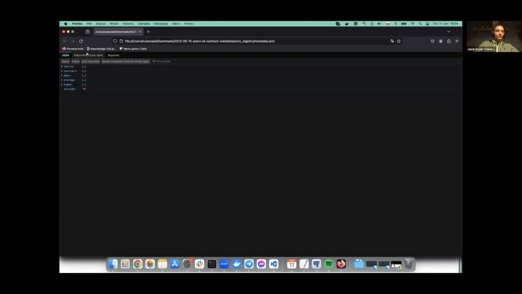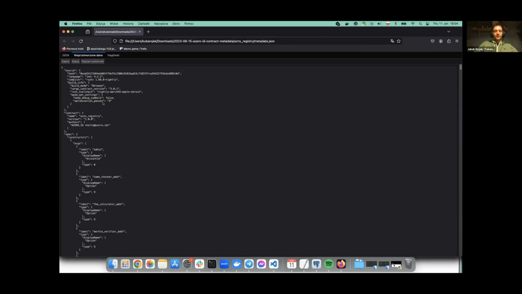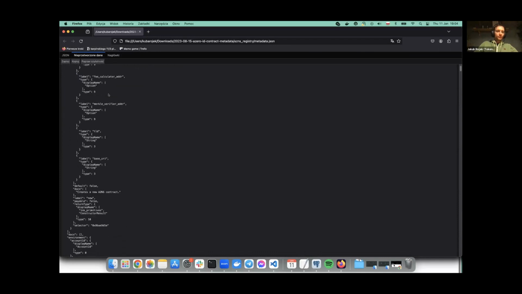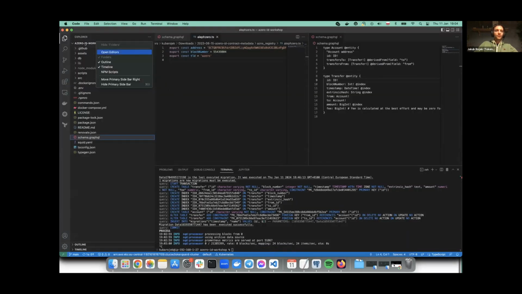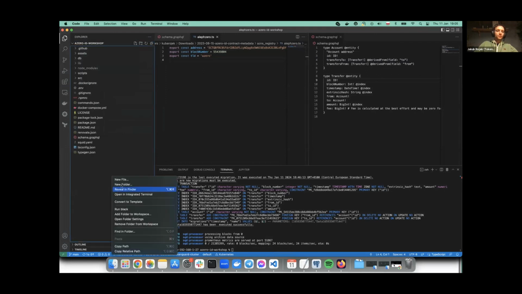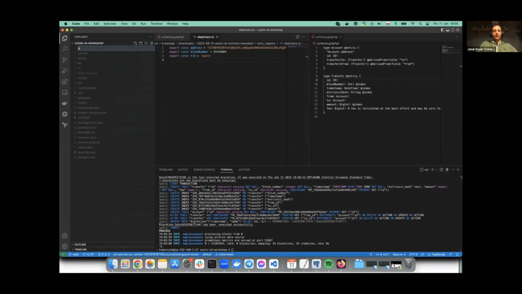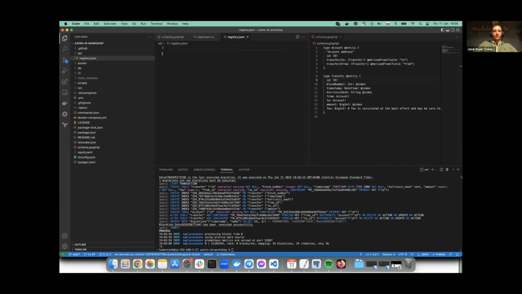So here is the API. We're not going to dive deep into what it is, but I'm just going to copy it to my code. And here, let's create a new directory, call it API. And this is the API for one single contract called registry.JSON. Okay.